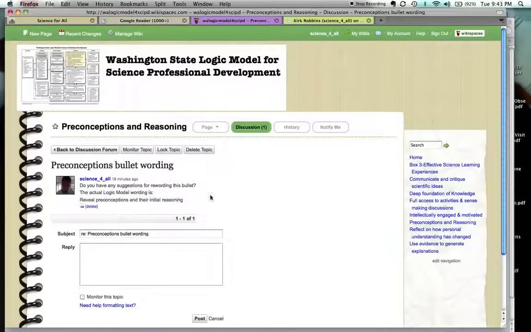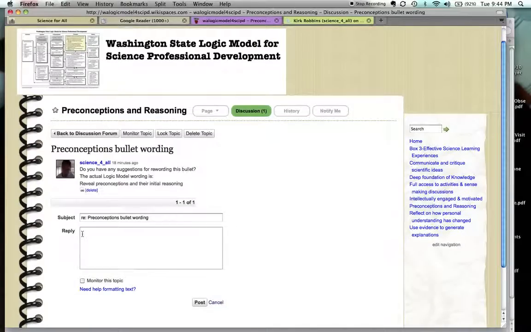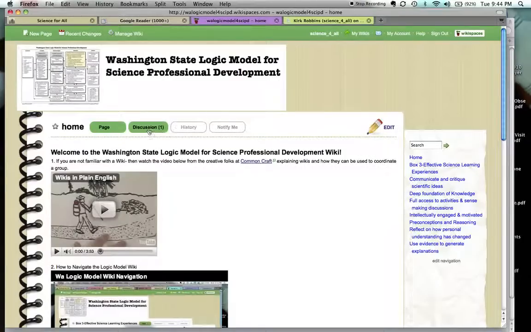Do you have any suggestions for rewording this bullet? The actual logic model wording is reveal preconceptions and their initial reasoning. If you have an idea, you could reply to that here, click post, and we could have a lot of people's ideas. Notice this is specific to that one bullet, whereas on the home page, the discussion was kind of a bigger discussion.